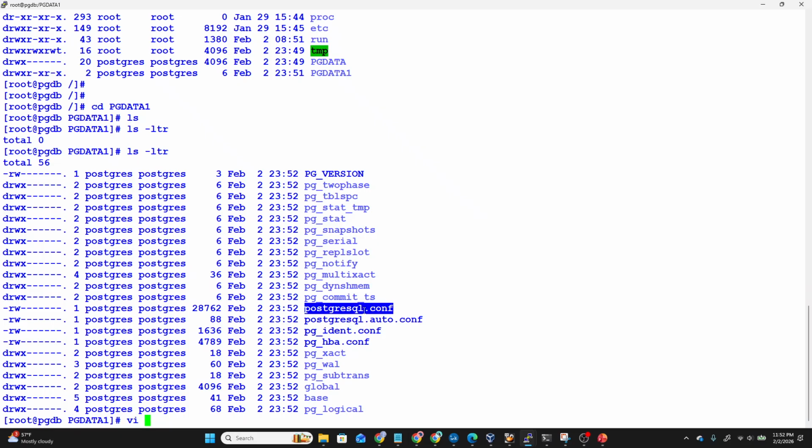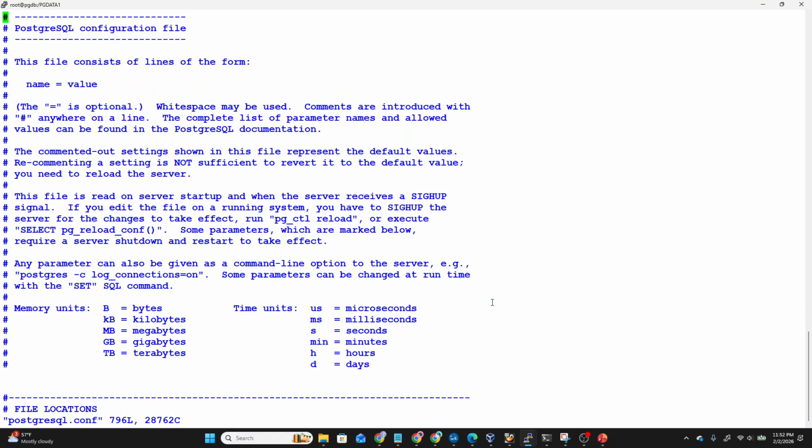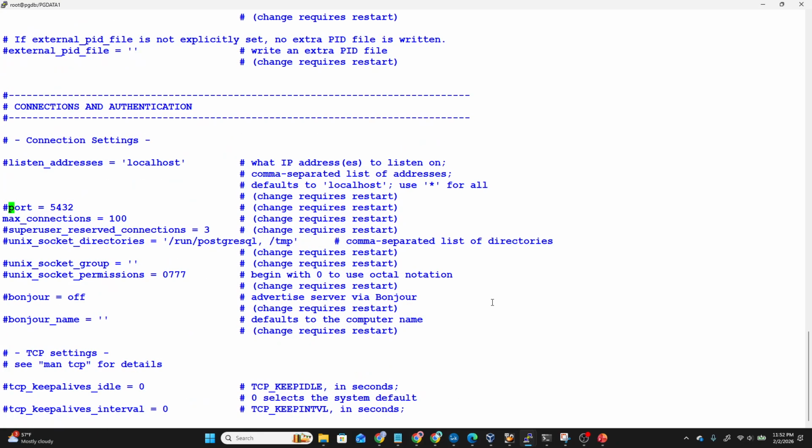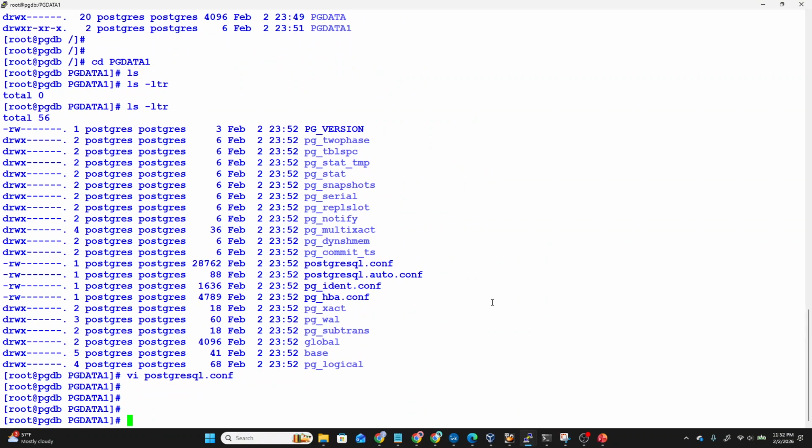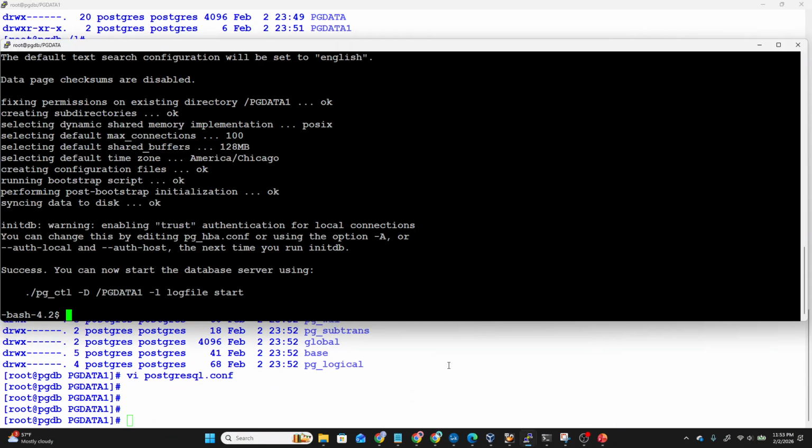The first thing we need to do is change the port number, because each port number is unique for the cluster. So that is port, again change it to your convenience. Let's say I will change it to 5656. Save it, then go back and start the cluster.